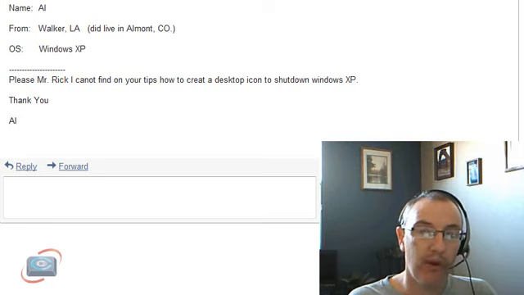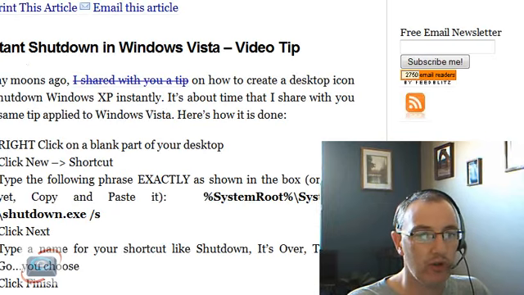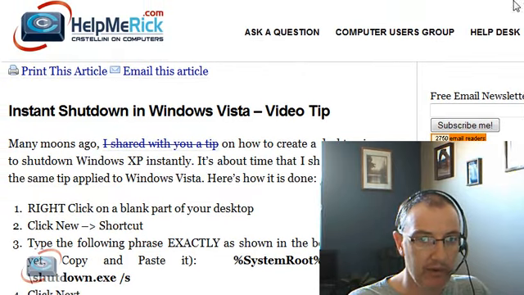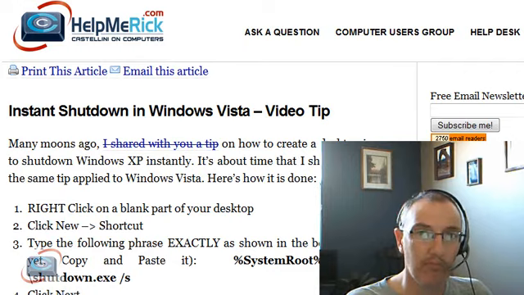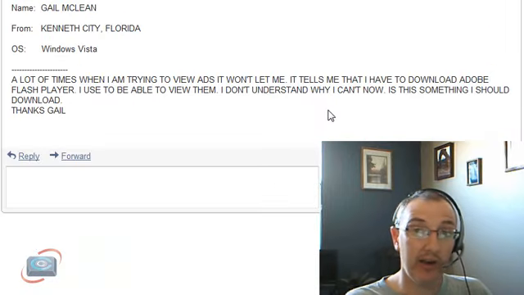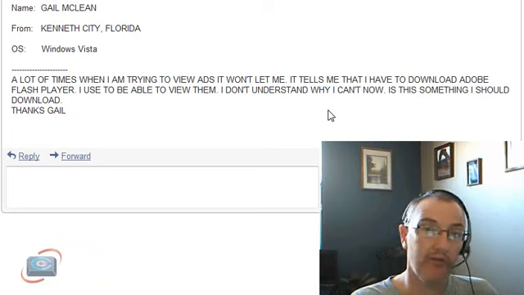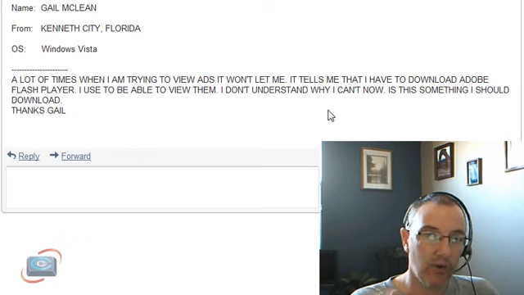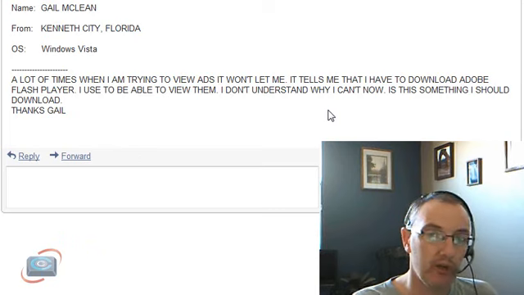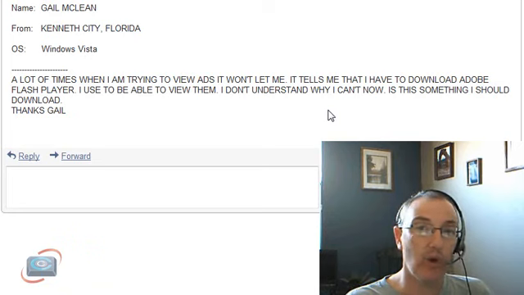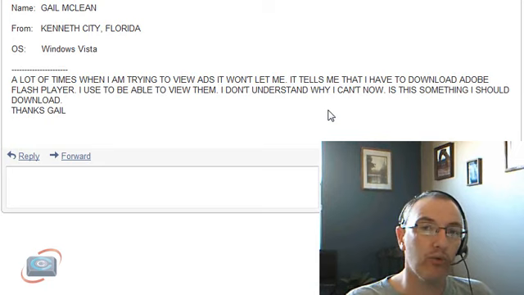Al, I need to relabel the tip on my website because it's exactly the same methodology as I have up there for Windows Vista. So if you just search for instant shutdown at helpmerick.com, you'll get to this tip, and it will in fact work for Windows XP as well. Yes, Gail, having the Flash player is a very necessary item these days on the internet. Much of the video and audio that we listen to or watch on the internet is Flash enabled, and in order for you to be able to view those things, including, as you put here, some of the ads, you have to have that. So just go to adobe.com and you can click on the Get Flash Player icon and it'll walk you through downloading and installing that little product.